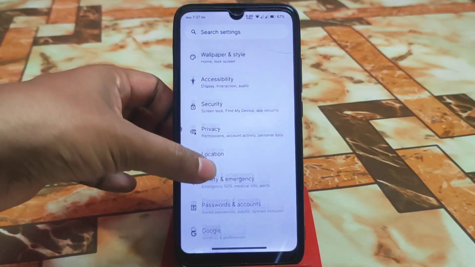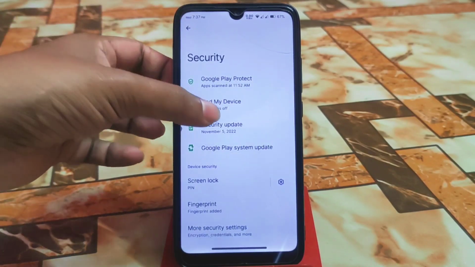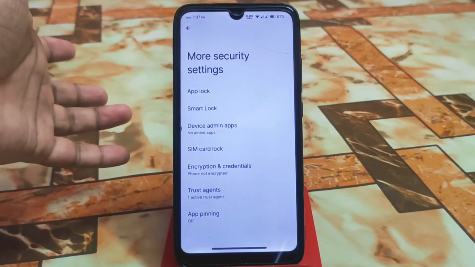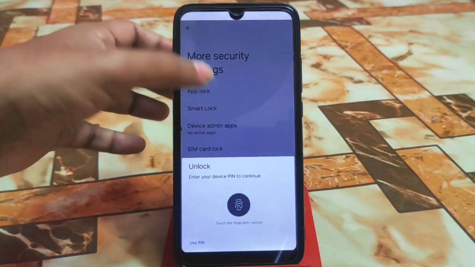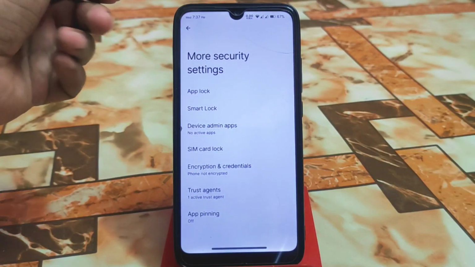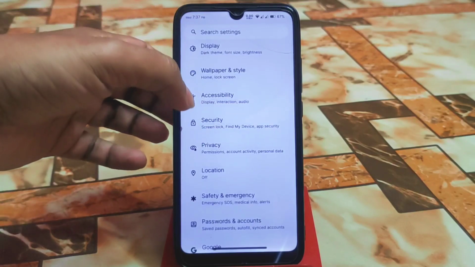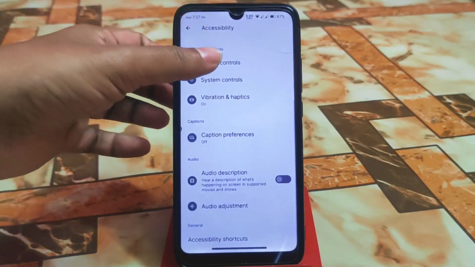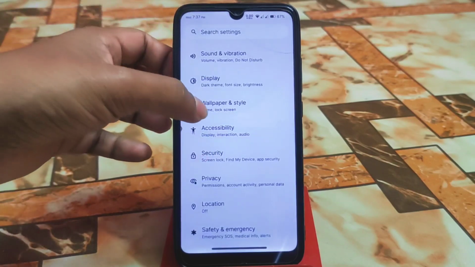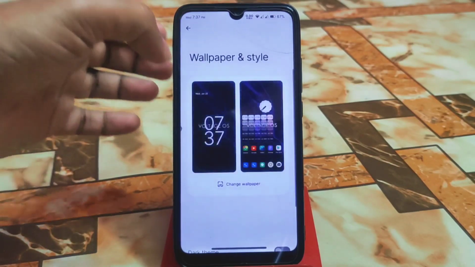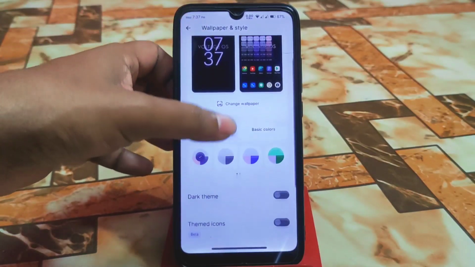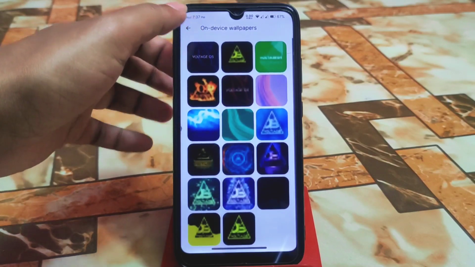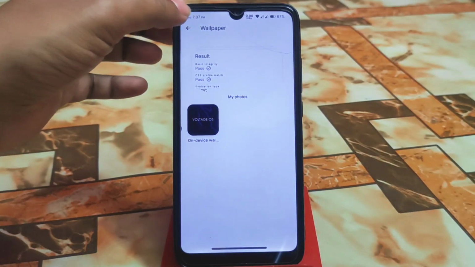Then we have location, and as usual security. The important thing, we have the fingerprint, which is really fast and accurate. In more security settings, we have the app lock. If you want to lock an application, it's working fine. Then as usual the accessibility settings, and I don't want to waste your time by showing these things. Here is the change wallpaper option. By default you will get wallpapers from Voltage OS, of course, and there is nothing special.